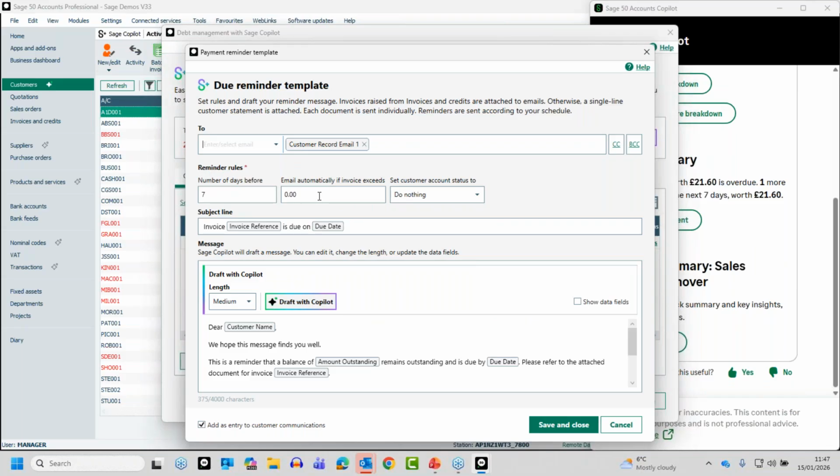But by default, it would be 0. So anything that's outstanding, it would send that reminder email for you. And then you also get the option to change the customer status once that's been sent. If you've not come across the customer record status before, there is a recorded email on our list of recordings available, which covers that in a bit more detail. It should be in the credit control area.